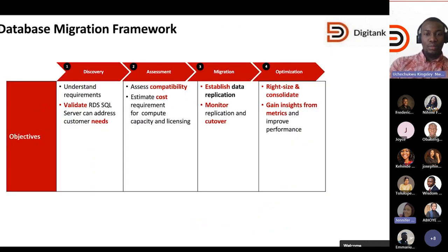All right, so to accelerate the database migration cycle to Amazon RDS, which is the Amazon Relational Database Service, the migration framework is simplified to 5 stages, which are the discovery, assessment, migration, and optimization stages. Right. So I'll be spending more time to talk about these different stages.